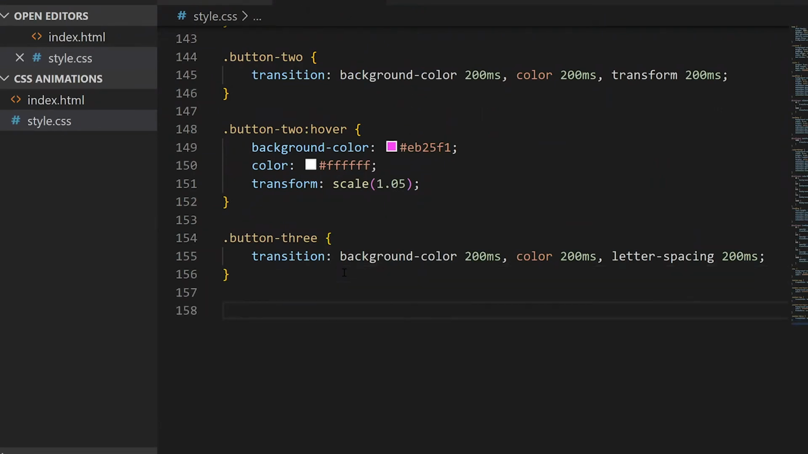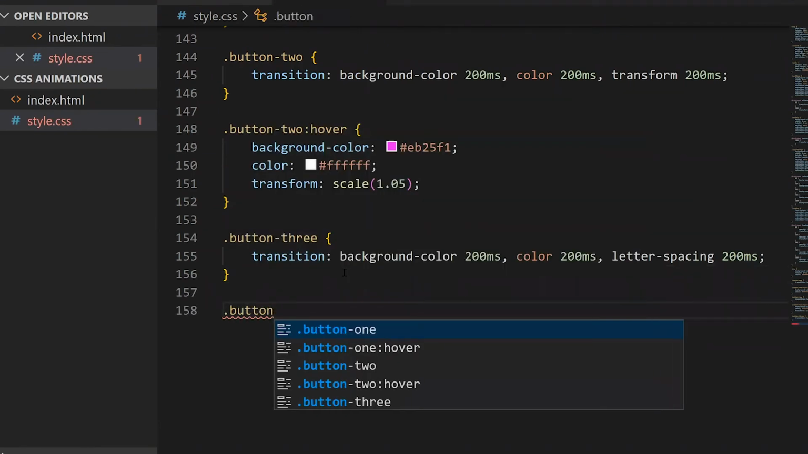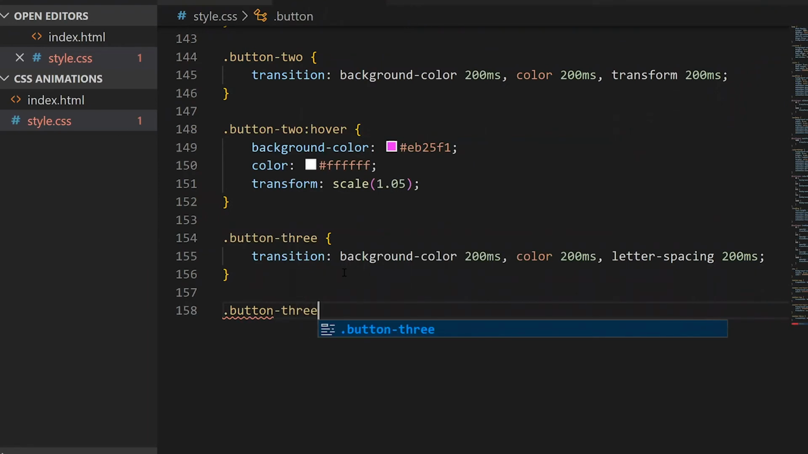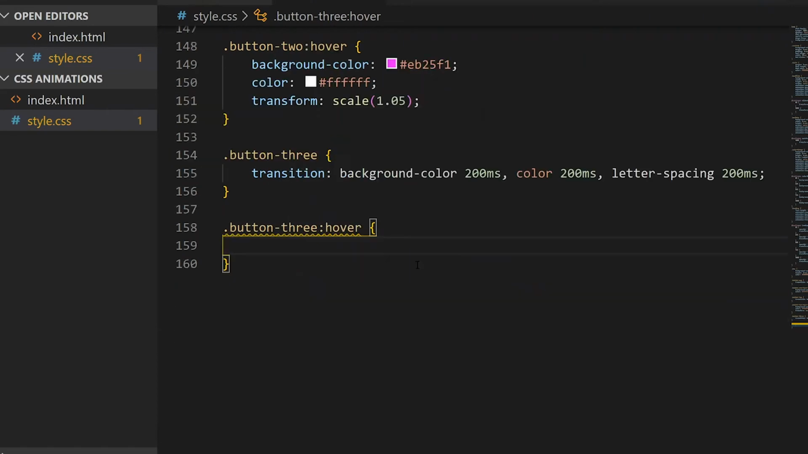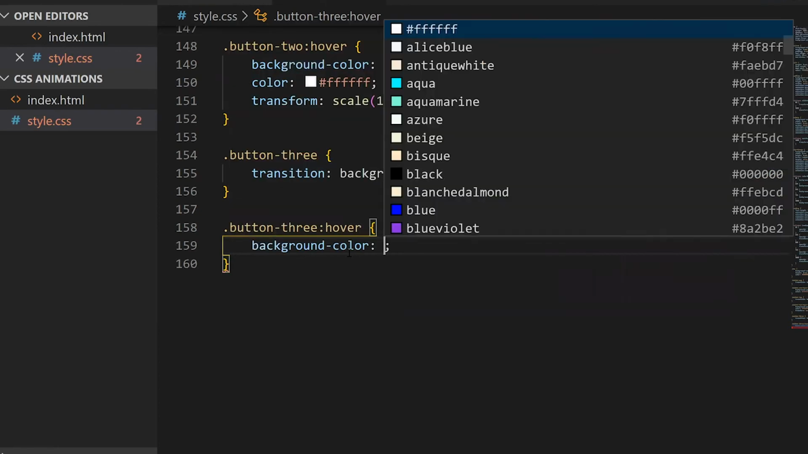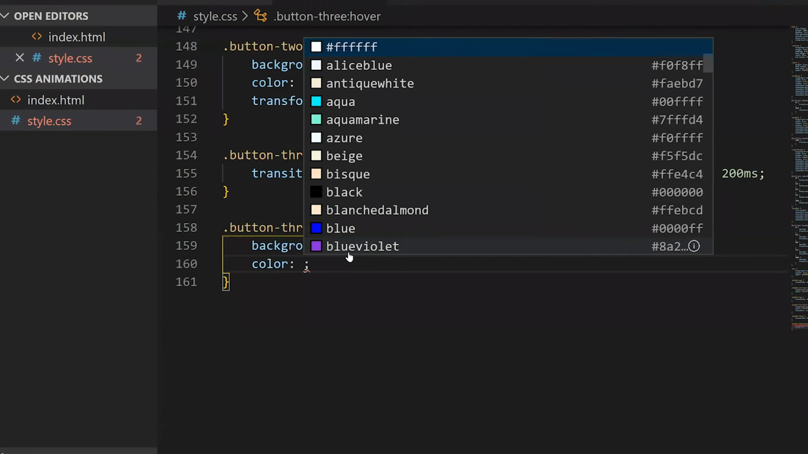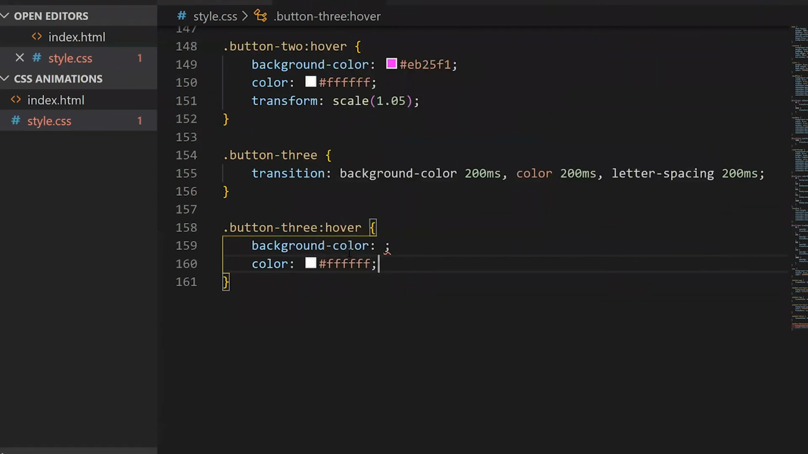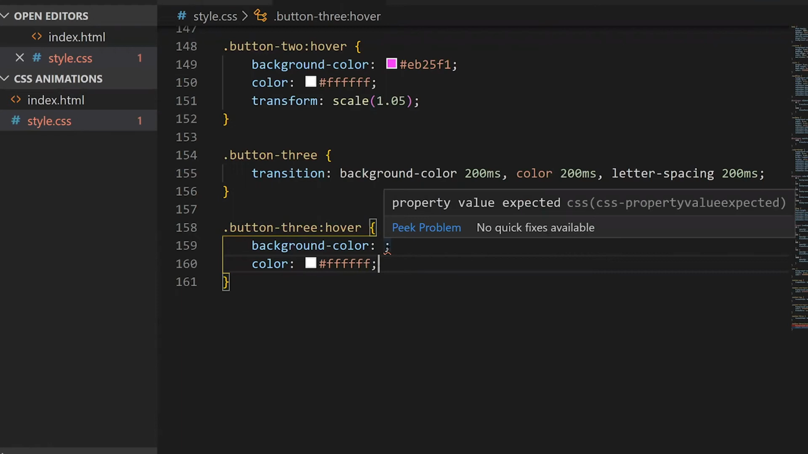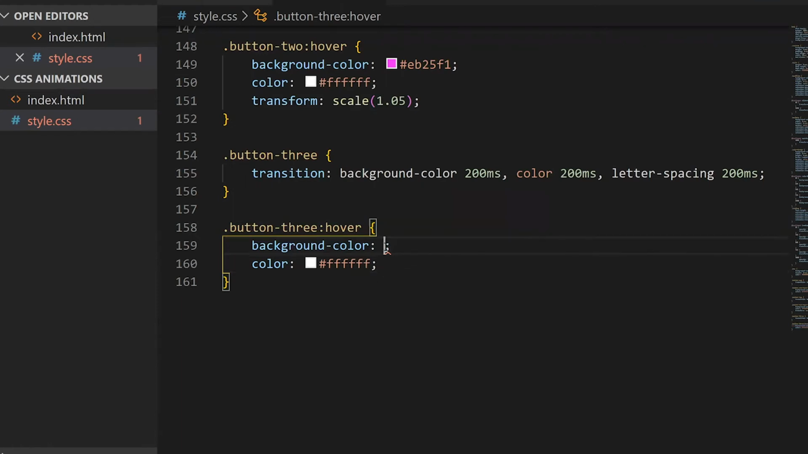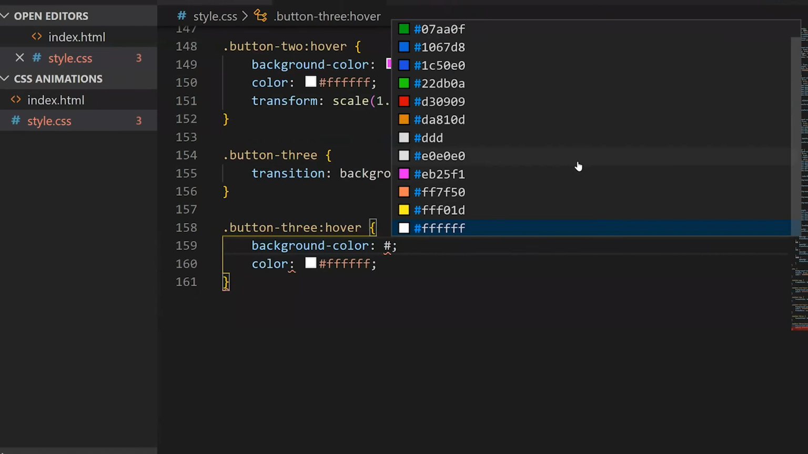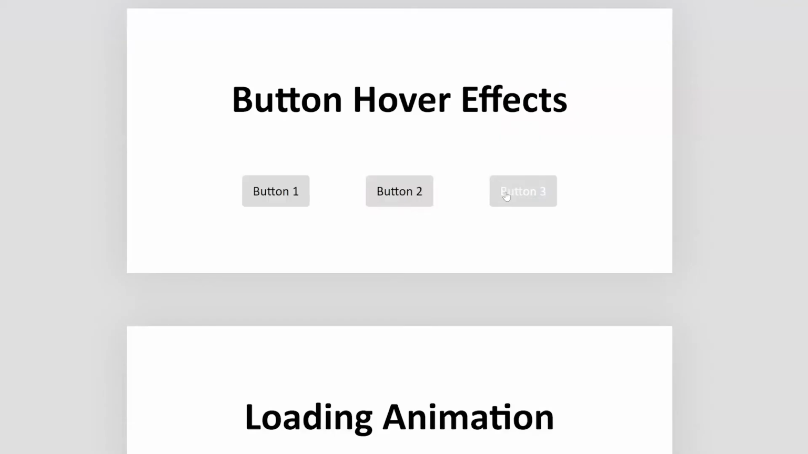And next is our button 3 hover. Now, for this one, we're going to include each property. So the background color, and the background, or let's do color. Color is white. Excuse me. And so for this one, background color, I don't know, let's choose, what other colors do we have? We'll do blue this time.